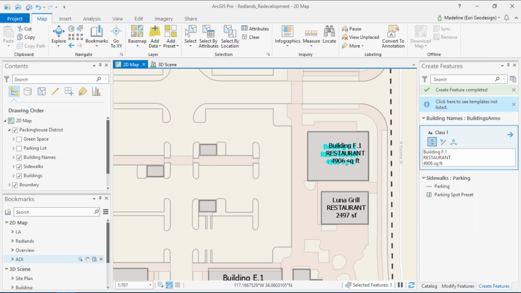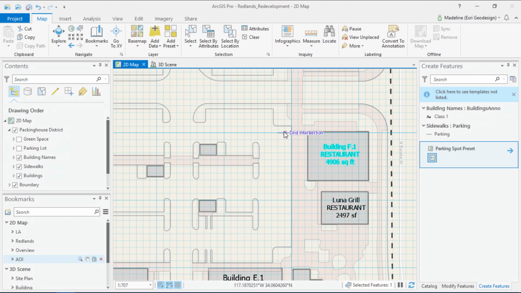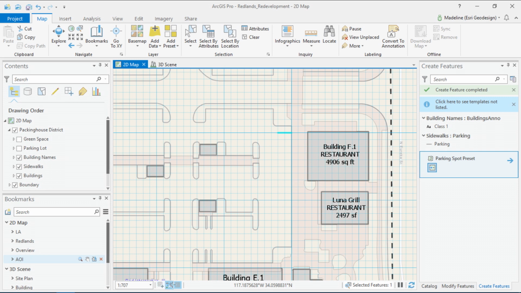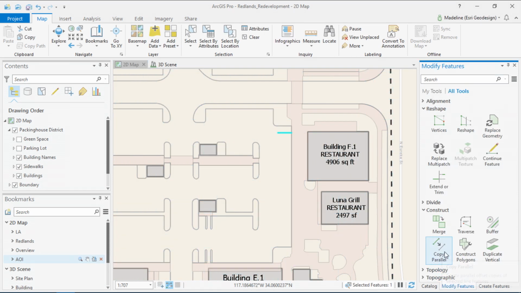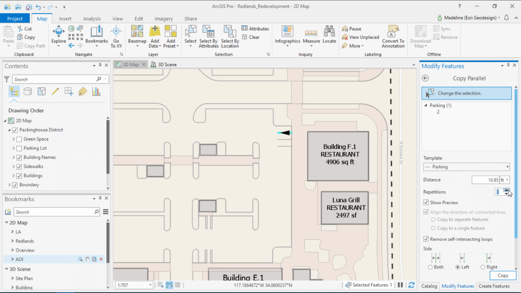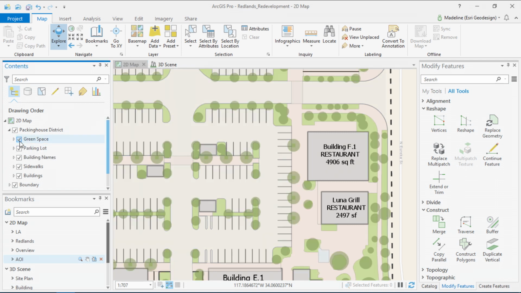To complete my map and add in important details, I can quickly use a parking spot preset, along with the grid, to snap the new parking spot into place. To draw the remaining parking spots, I can use copy parallel from the editing toolbar and save time by automatically generating multiple copies from a single feature. Editing in ArcGIS Pro 2.2, I can add in additional parking and green space. And this completed site plan shows the latest as-built information.